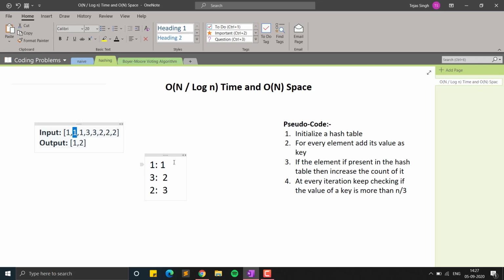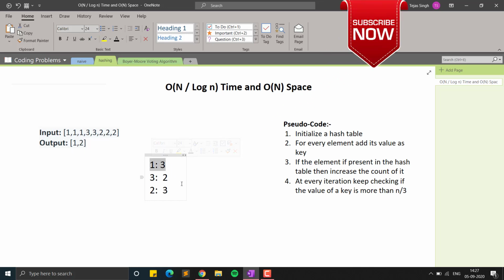So we see the 1 is already present in the hash map, so we will simply increment its value by 1, so it will become 2. Similarly, at this point it will become 3. So that's how we will go while iterating and adding the values. We will keep checking if its value is greater than n by 3 times, then we can add it to the result.